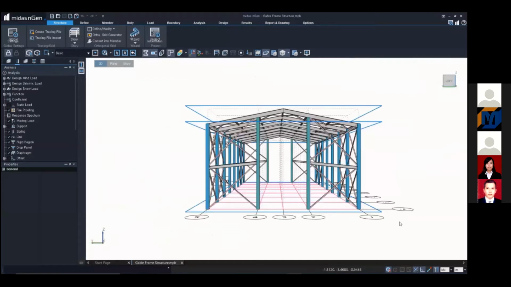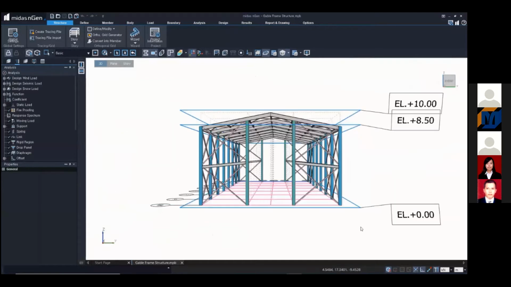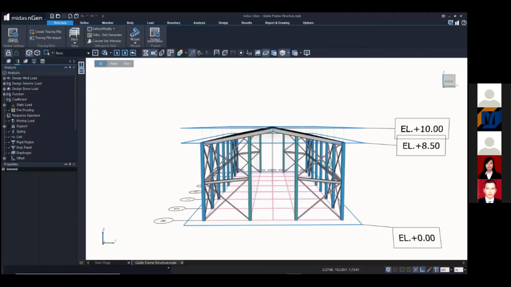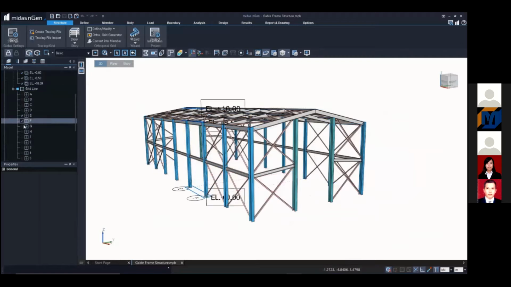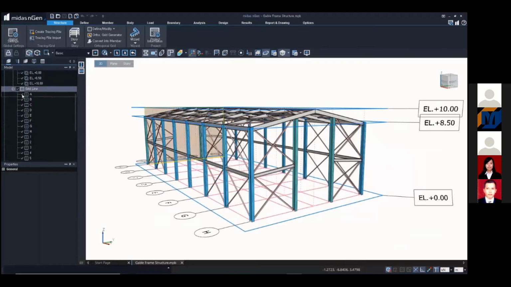If you look at the model with rotation, you can see that the left and right sides are symmetric. The head of the main column is 8.5 meter, and the level corresponding to the top is 10 meter. Let's go to the Model tab menu in the work tree and look at the grid information. You can check on or off to check the grid information in the view window. If you take the mouse over the tree menu, you can see the highlighted part in the view window.